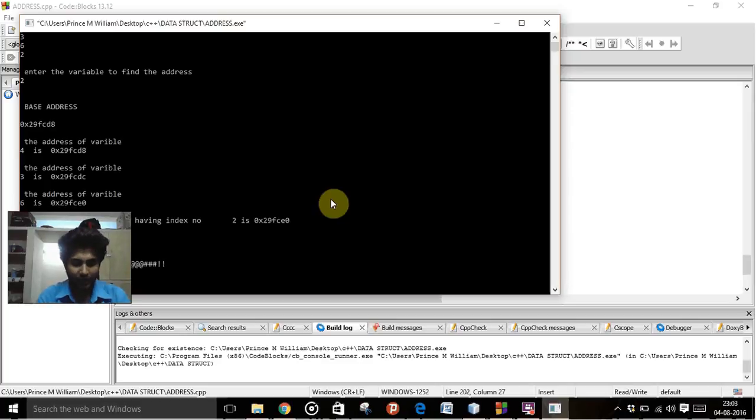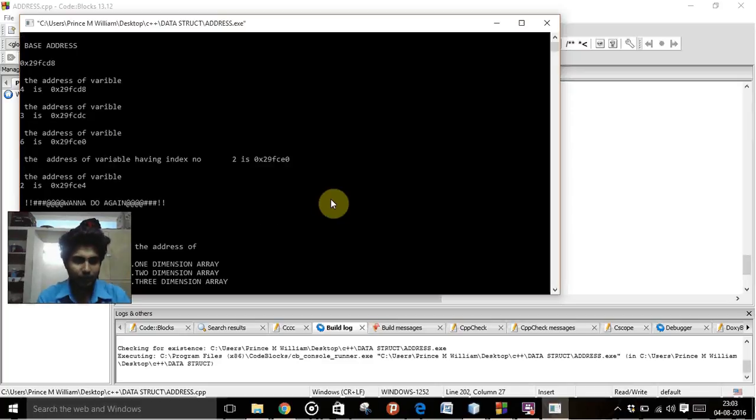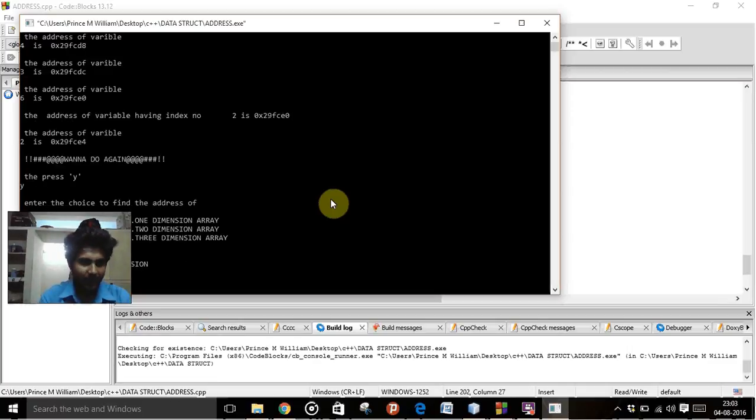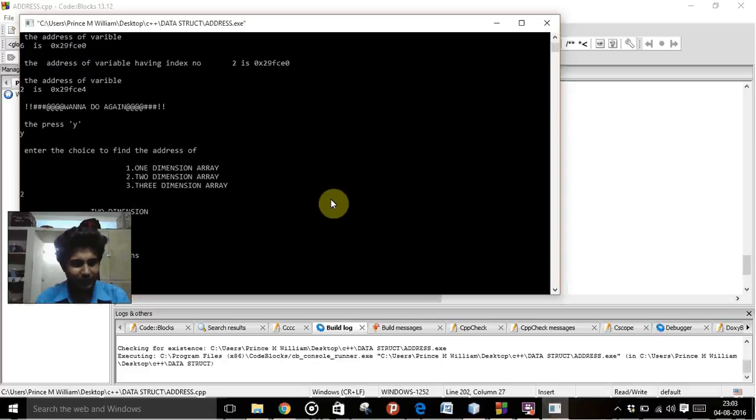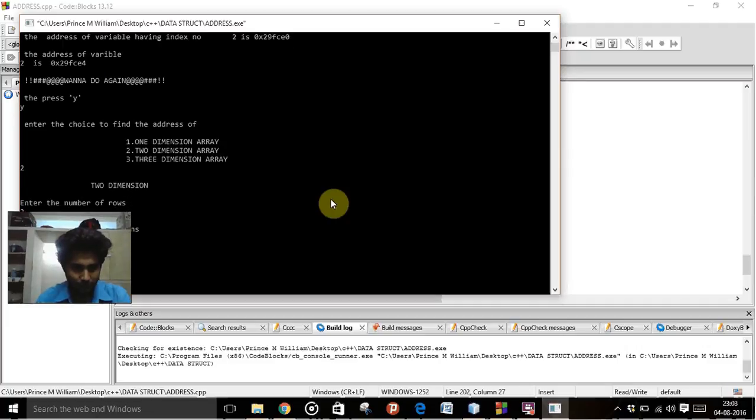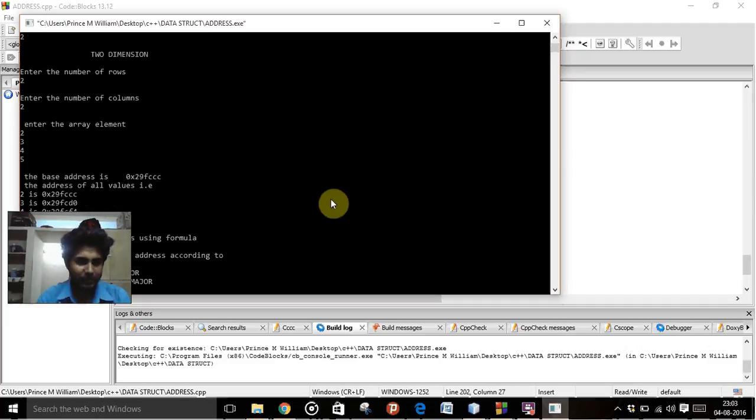If you want to do it again, press Y. Now we can do it for the two-dimensional array. I'm going to take two-dimensional, and here enter the number of rows. 2 is enough. Enter the number of columns. 2 is enough. Now enter the array elements. I'm going to take 2, 3, 4, 5. So it is completed, with the addresses of all values.